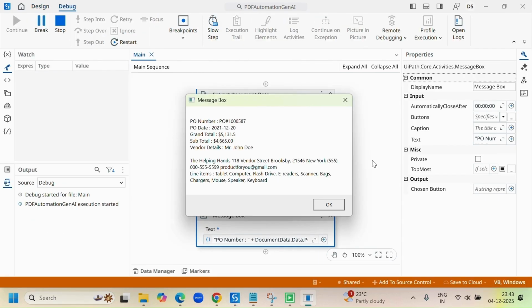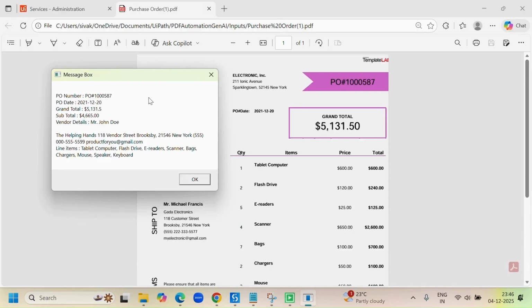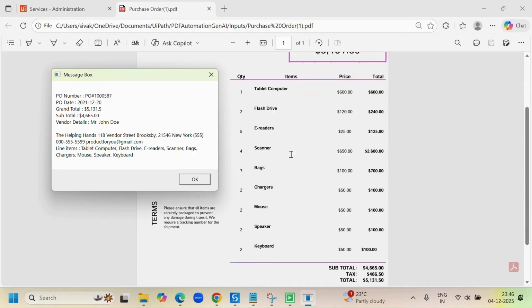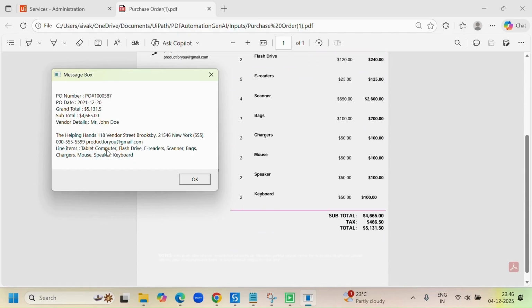So these are the extracted details. Let's verify these details with the input file. The PO number was extracted correctly, but I don't want this PO hash keyword in the extracted PO number. We will change the prompt. PO date extracted correctly, grand total extracted correctly, and then subtotal is correctly extracted. The tax amount we missed to add in the message box, we will add.